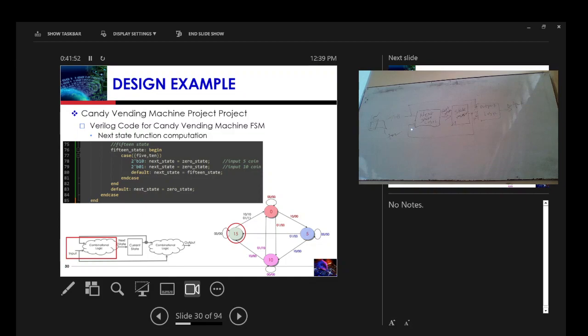We define specifically that the machine can take only 2 inputs. That would be another vending machine, a completely different vending machine.